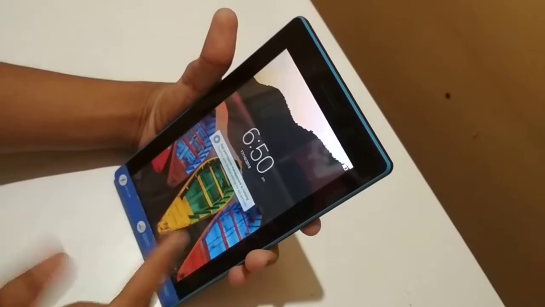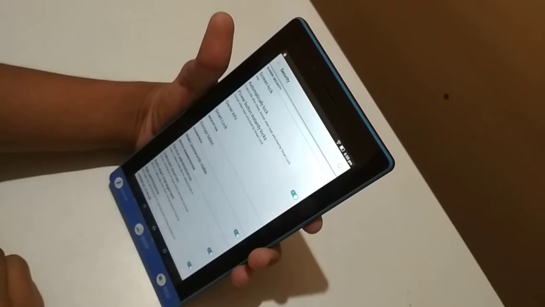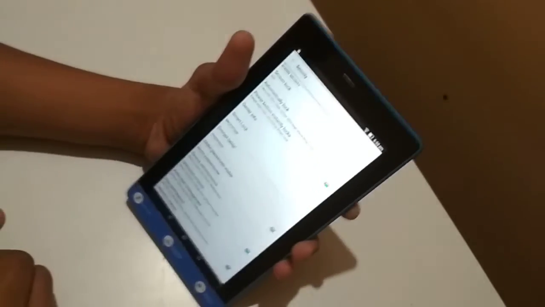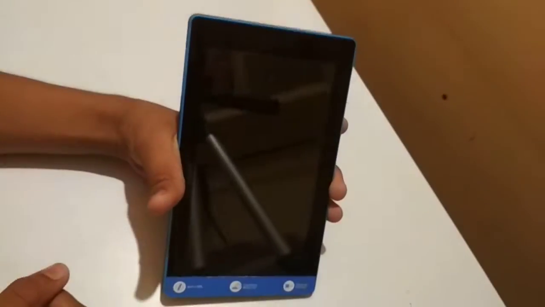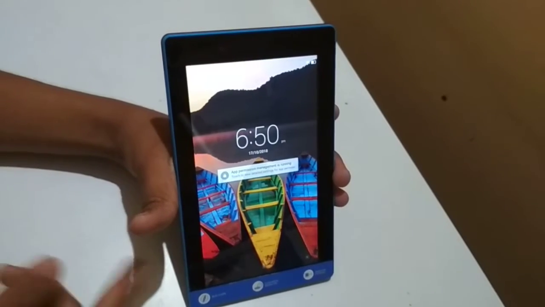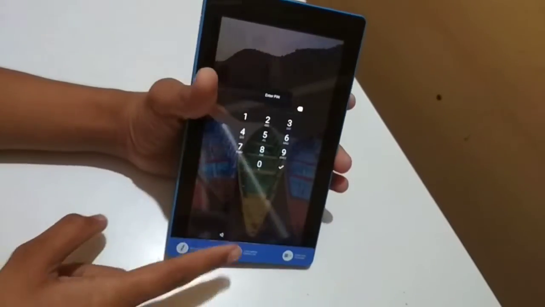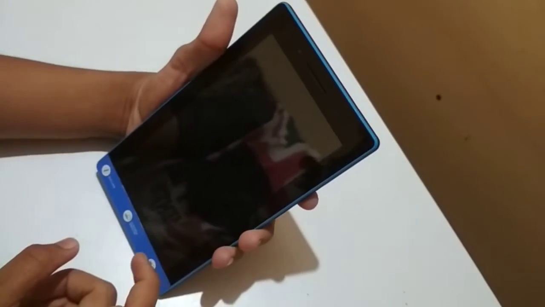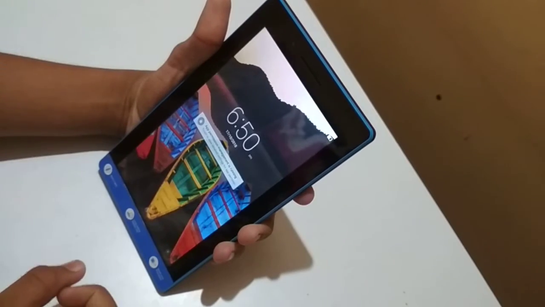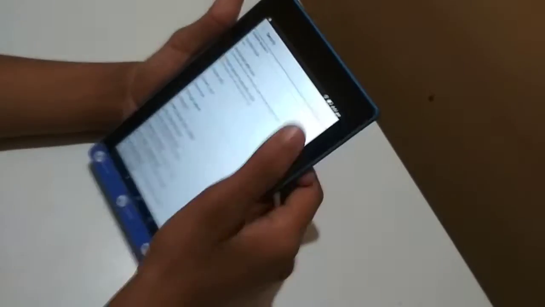See guys, it has been opened. This is known as face unlock. See, I'll move my face, I'll keep it towards you. Wait. See guys, it has your pin. It has been opened, guys.